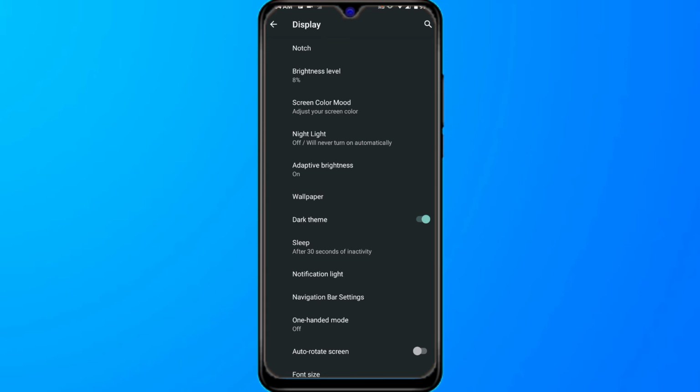So this is the only way you can use Snapchat in dark mode on Android, because this feature is not officially launched by Snapchat. This feature is only for the iPhone yet, so you can simply wait for it, and this is the way you can use the dark mode of Snapchat.